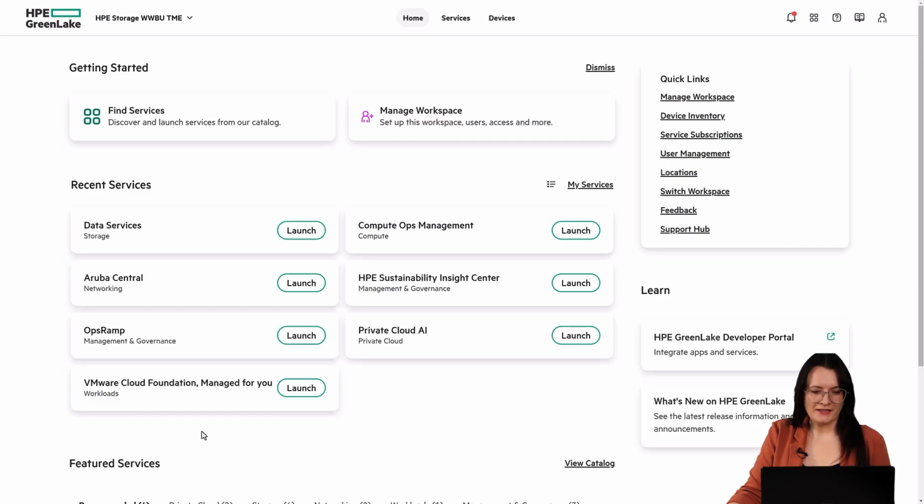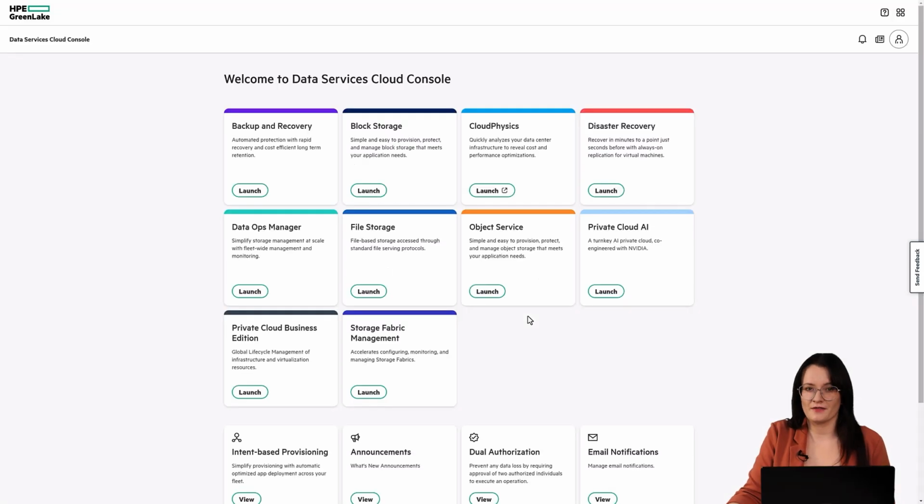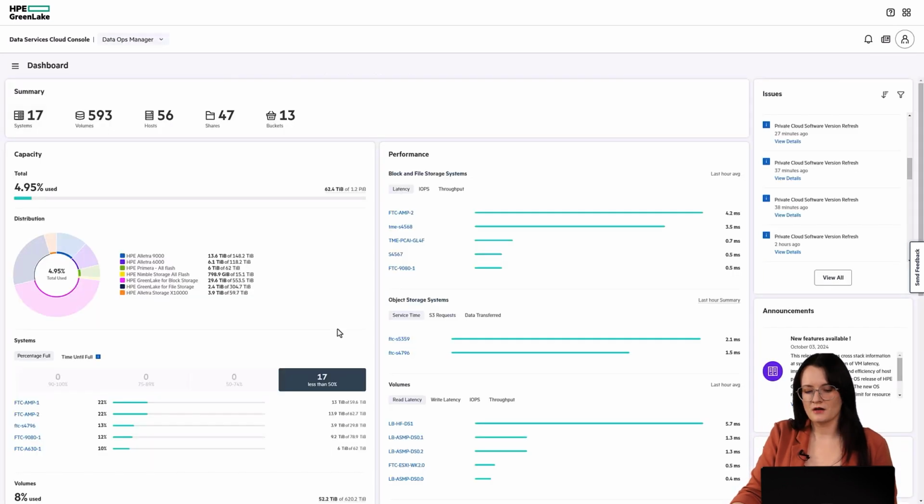intensive application workloads. Logging onto the HPE GreenLake platform, you can access all your storage array systems, including the X10000 via Data Services Cloud Console, where end-to-end management of the X10000 begins. DataOps Manager gives you the ability to manage your fleet of HPE storage arrays, whether block, file, or object, from one single pane of glass.